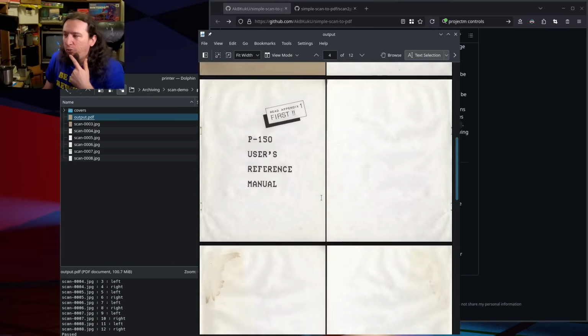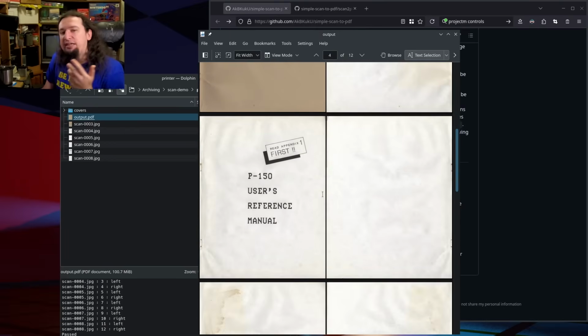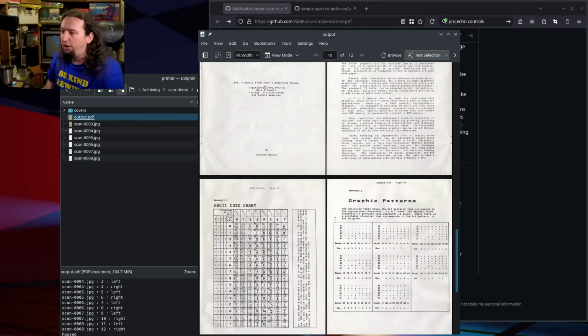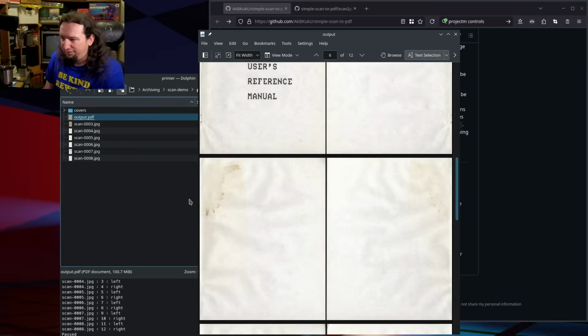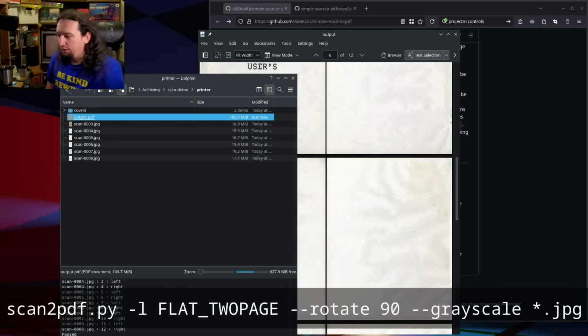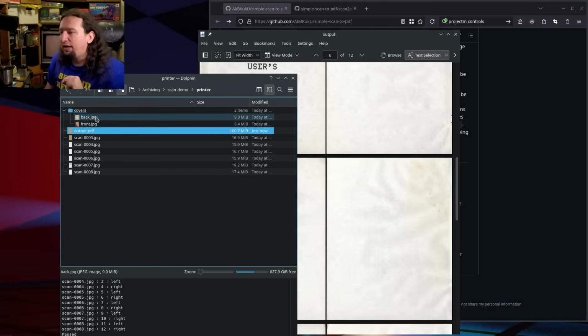But there's a cool feature that I've added for this. So let's say you're scanning a book that you know is all gray inside and you don't want color. So this book in particular has these stains inside. We don't really need to see that. Well, there is a grayscale option that you can apply. So we'll just add --grayscale. But let's say this book has color covers, which this one actually does.